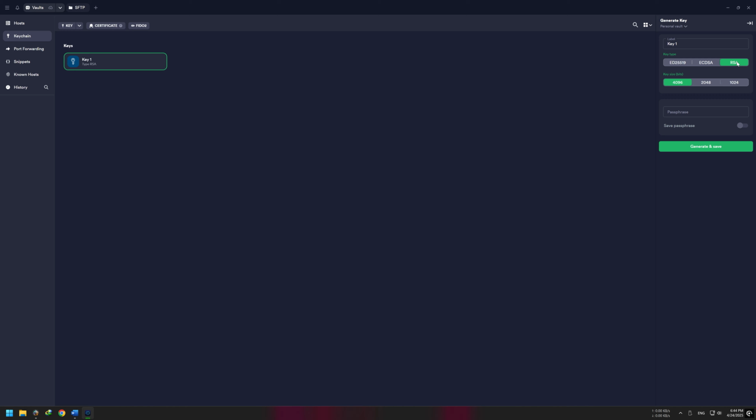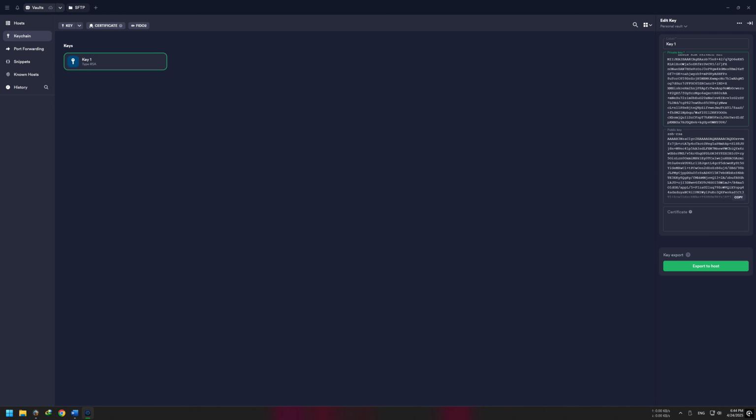Select RSA for key type and set the key size to 4096. You can add a passphrase for extra security, but I'll leave it empty. Then click Generate and save. Once the keys are generated, you'll see both a private key and a public key.